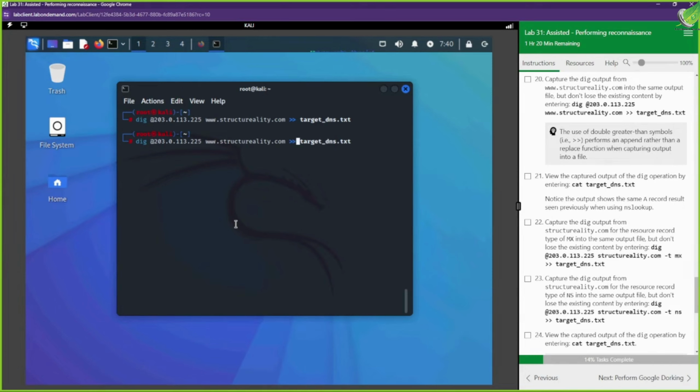We're going to keep going. For the next one, we're going to remove the www, and we're going to set the record type to their mail exchange server. And we're going to add it to the same file. So we're going to ask dig, hey, we want you to query this DNS server right here. This DNS server, we want you to query for this domain, structurereality.com. We want to get the mail exchange record. That's the type of record we want to get, T for type. And we want to save that output. We want to add that to this file. Boom, it's going to add that.